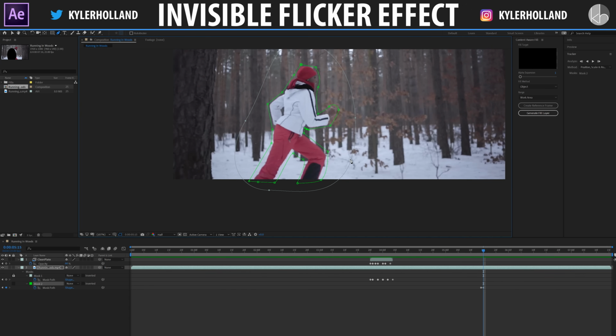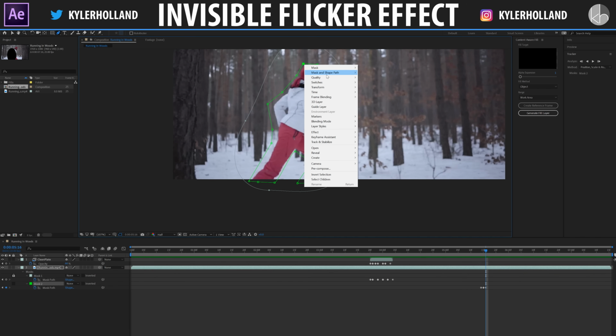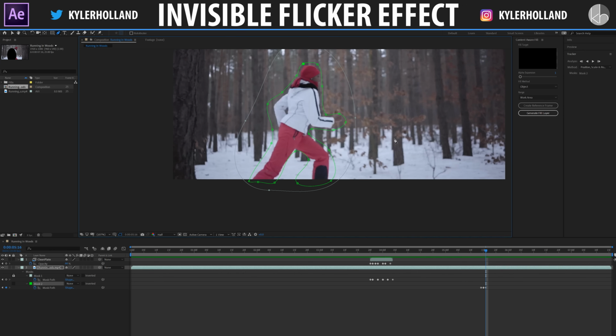And then once I like what that looks like, I'm going to hit Control and then the right arrow key once, and then do the same thing. Keep in mind that if you want your mask to be more subtle and have Bezier curves, you can right click on your mask and go to Mask and Shape Path and select Roto Bezier. That'll round out all your edges.